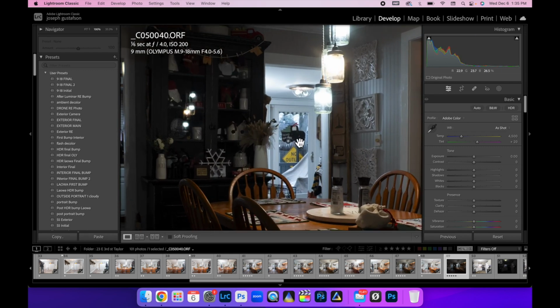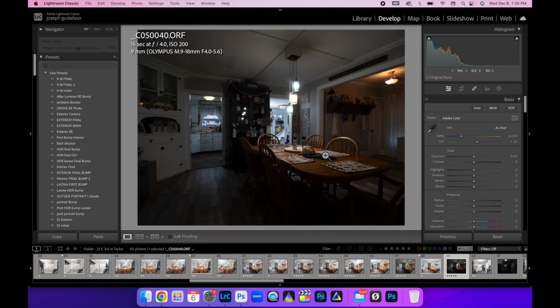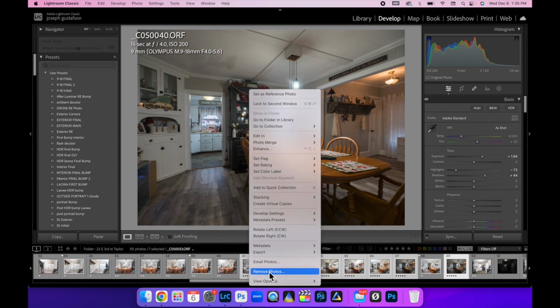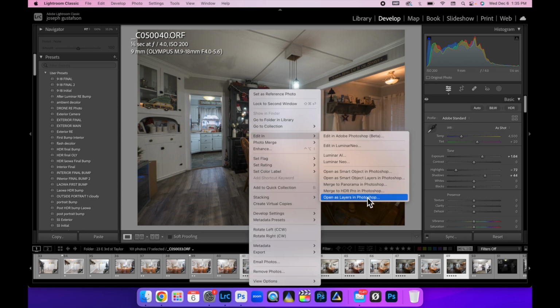In this shot is this little room over here. So we're just going to paste our settings in. That looks good to me. Maybe bring those highlights down a little bit more. And that's it. Now we're going to hold down Command and click on all my 5 stars here. And right click, edit in, open as layers in Photoshop.